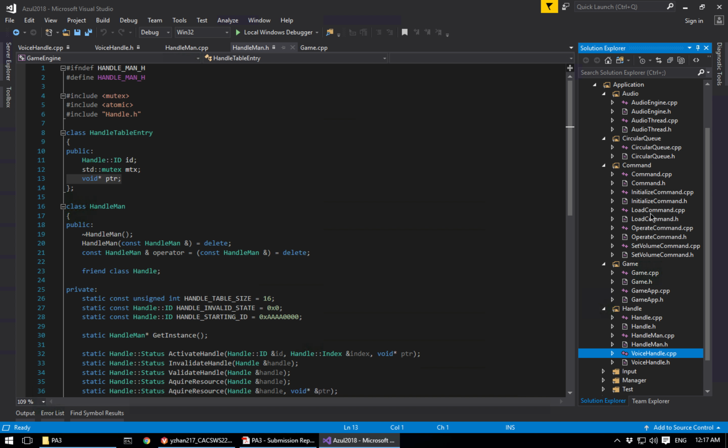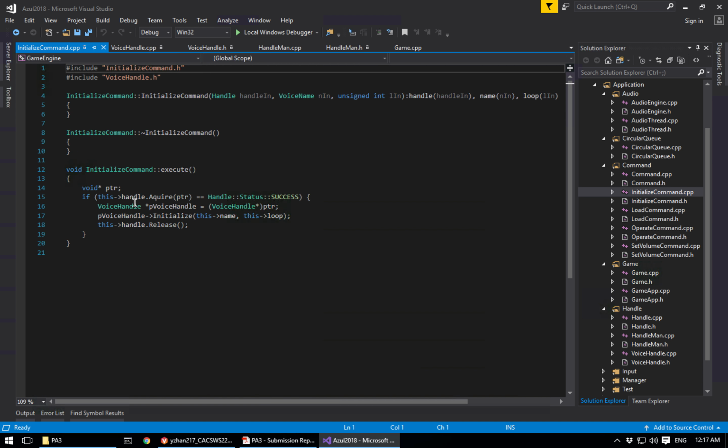Oh, okay, it's in the command, like in initiate. Every time I acquire the pointer, and if it is successful, then we initiate. This code should be thread safe. Yeah, so this is my handle system.